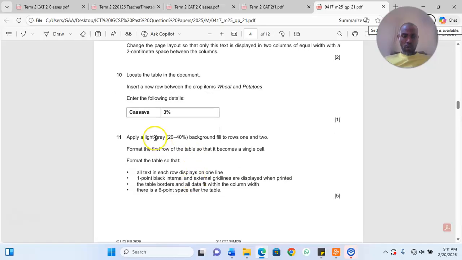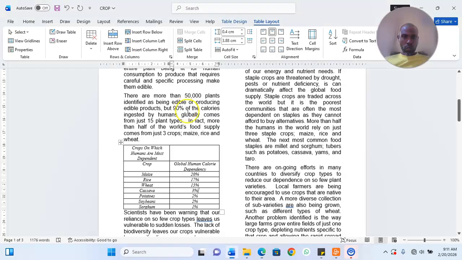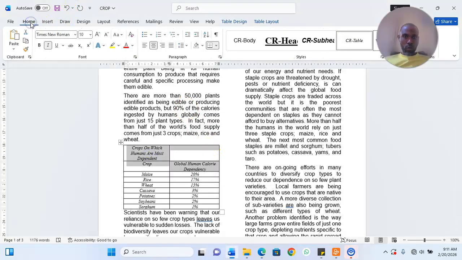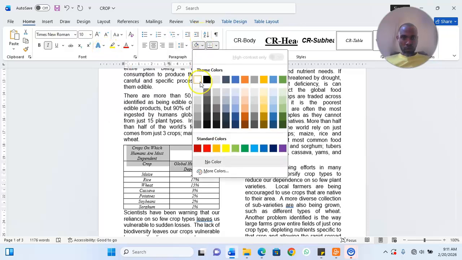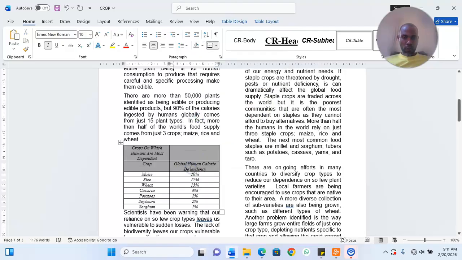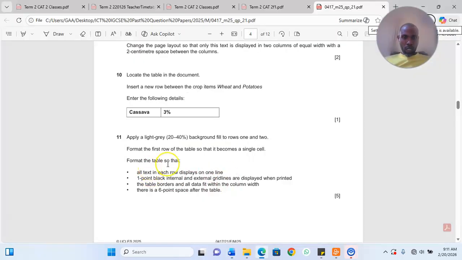Okay, it says we shall apply a light gray 20 to 40% background fill to rows 1 and 2. So here we have rows 1 and 2. We should go back to home. So somewhere here we should have our fill. Yeah. So 20 to 40% gray. Let's use something darker. Look at this. Alright, 35% is good for me.